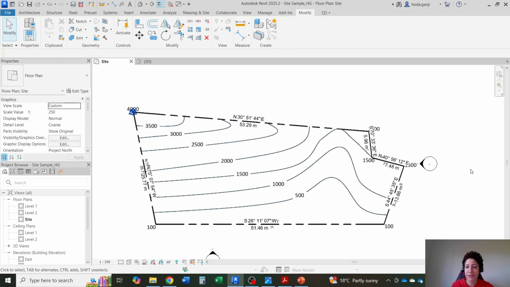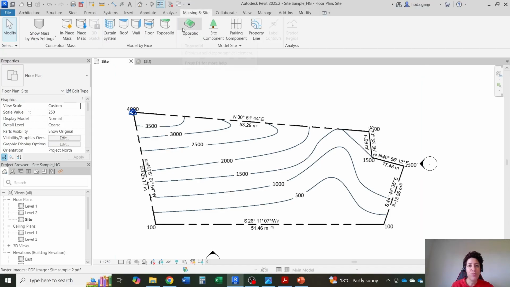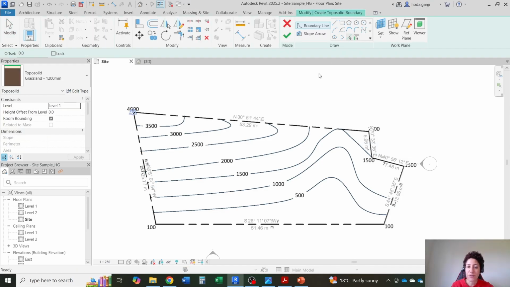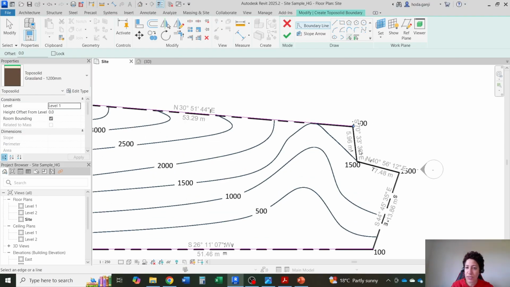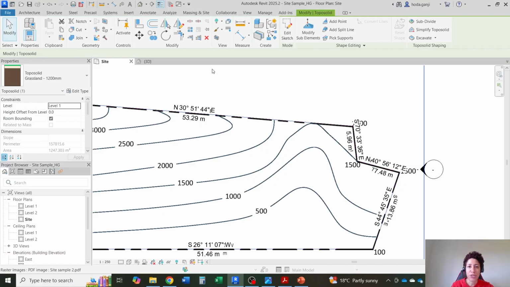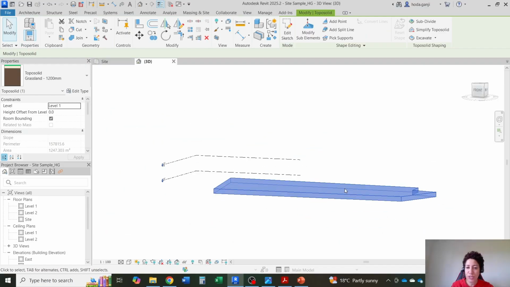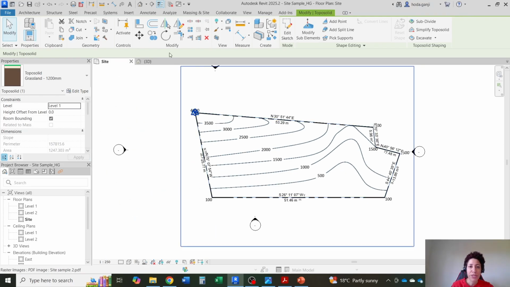Okay, now that we have everything, we can start creating the TopoSolid. I want to go with create from sketch actually. I want to pick the lines. I want to pick these lines, the property lines. And I will then just check the box. So now it's just a flat surface at the moment.